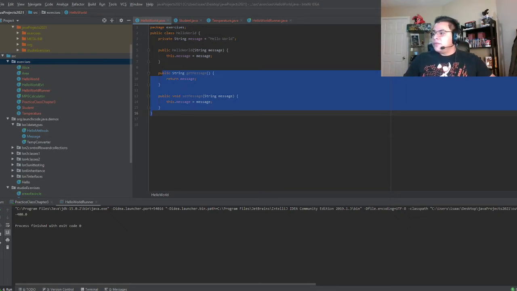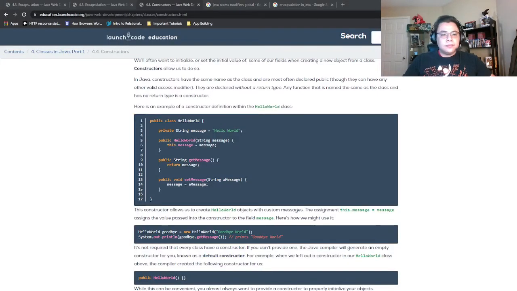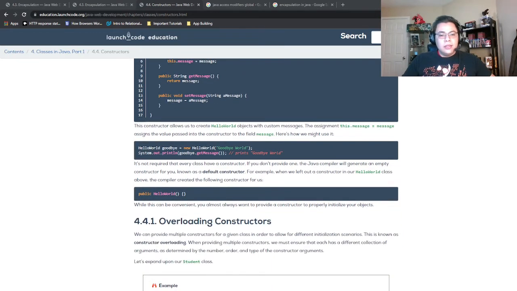All right, let's swap back over to the book. The constructor allows us to create a HelloWorld object with custom messages. The assignment this.message equals message assigns the value passed into the constructor to the field message. Here's how we might use it.